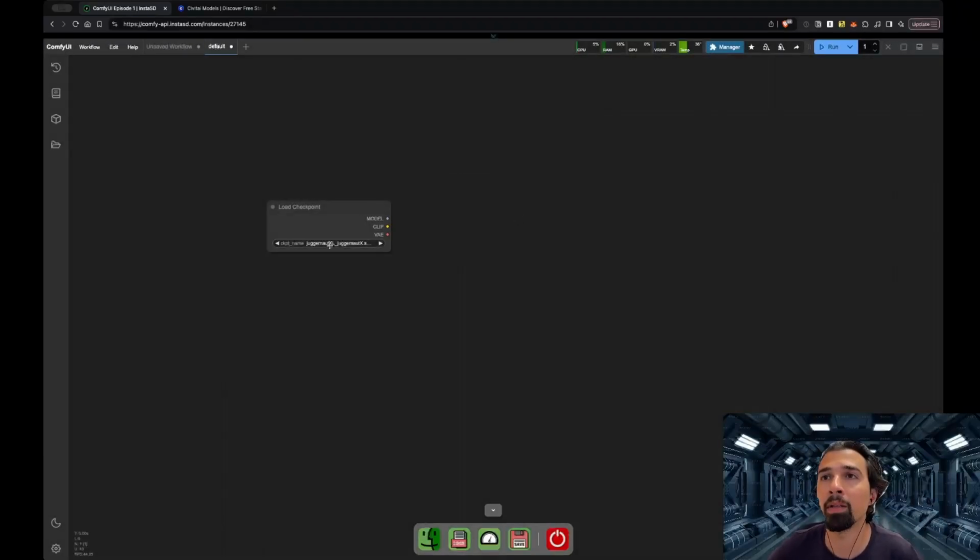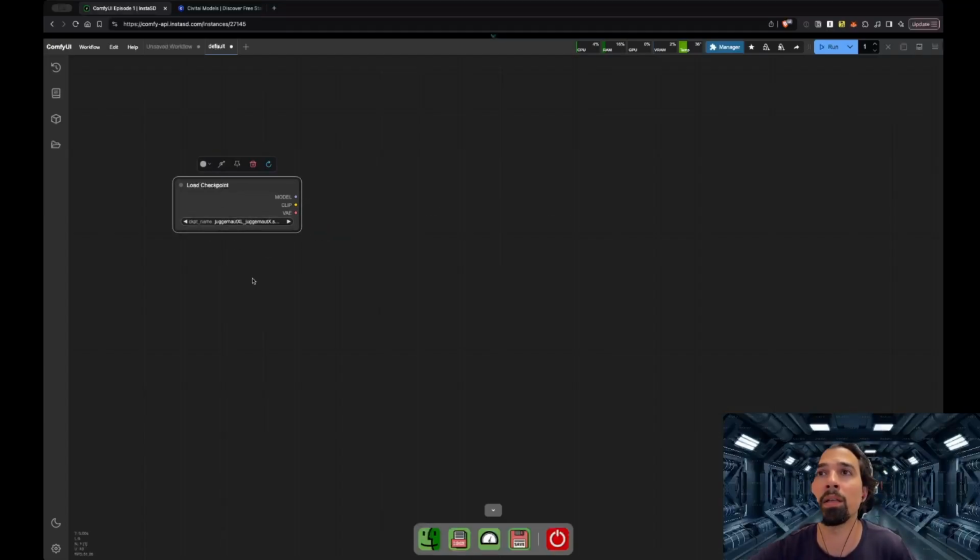Okay. And you can see here the model that I downloaded. Remember, I selected Juggernaut Excel, and that file is already available here on this node for me to select. In fact, it's the only one, so it's already been auto-selected. And that's it. So what this node does is it loads data from that file, and you can see that it has three output elements. It has model, which is the main image generation model.